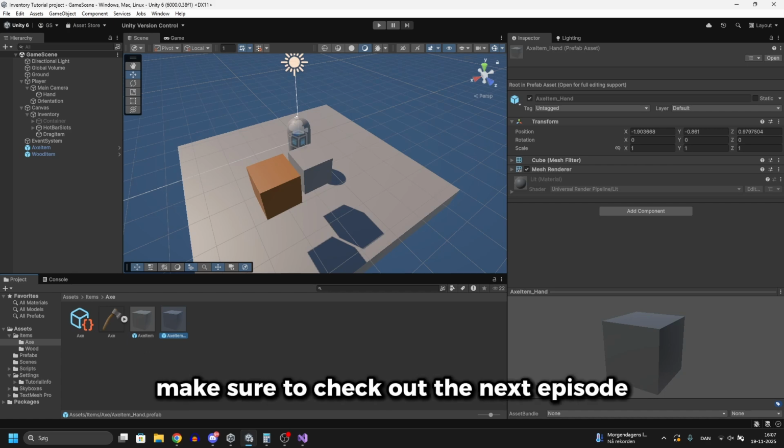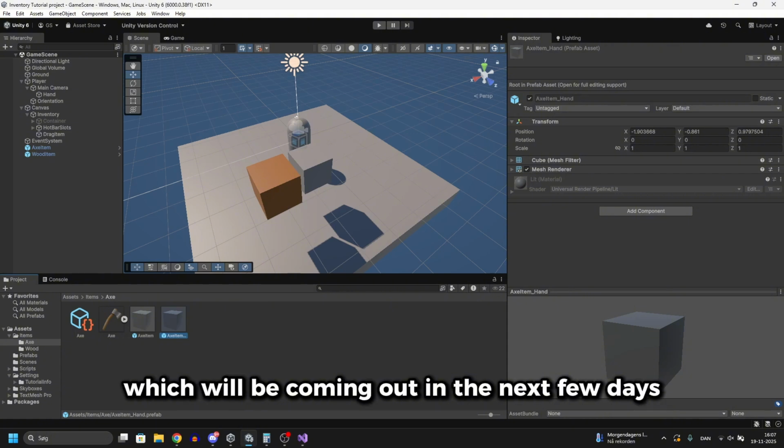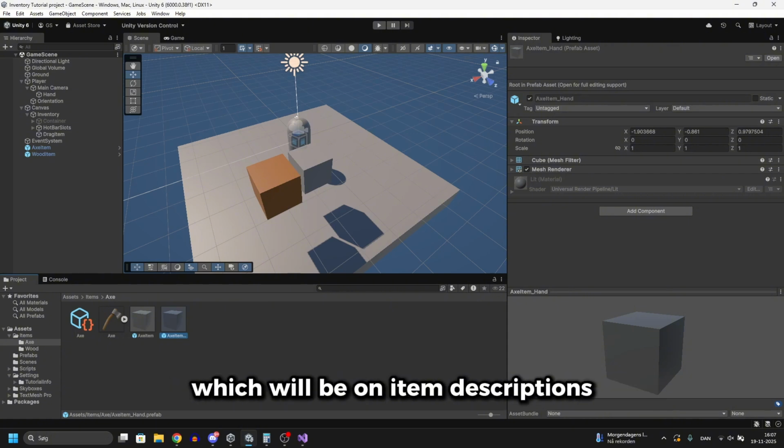Make sure to check out the next episode, which will be coming out in the next few days, which will be on item descriptions. So when you hover over an item, you can see a description of the item.